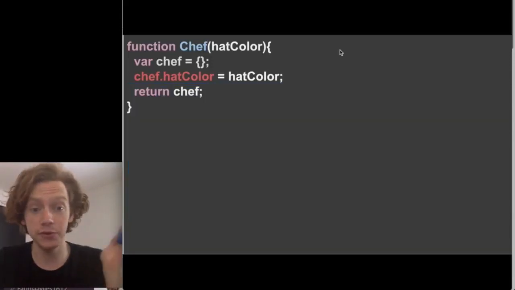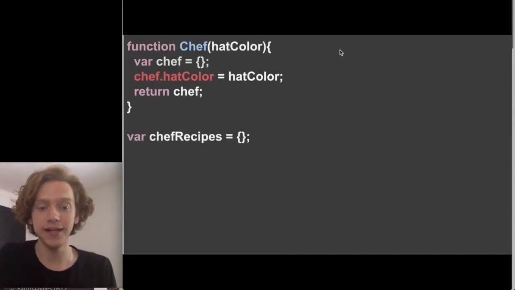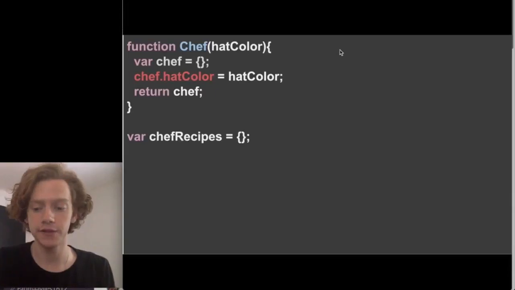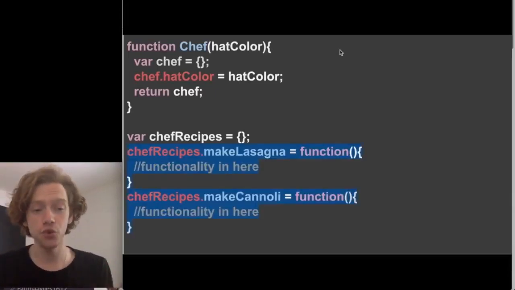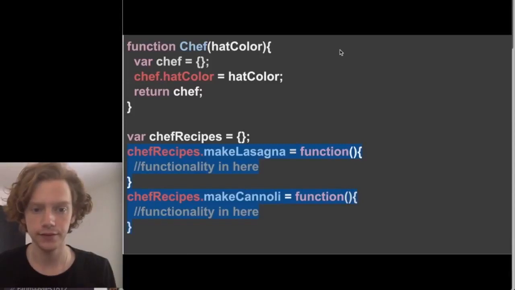Well, first we take them out. We don't store them there, like I said. And we create, in the metaphor, a recipe book. We create an empty object. In this case, we're calling it chef recipes. And we store all the methods on that object, right?